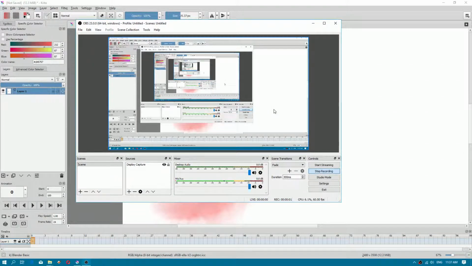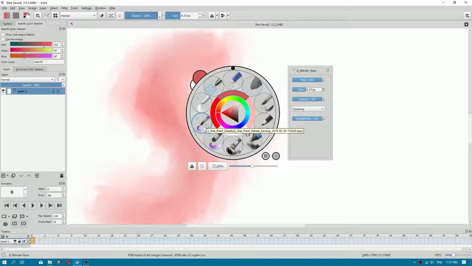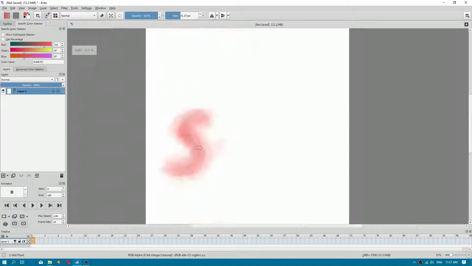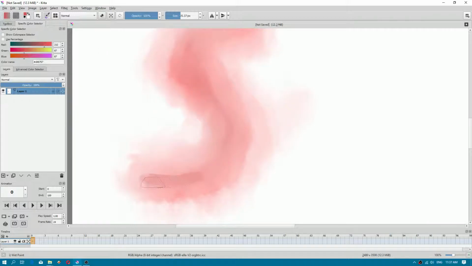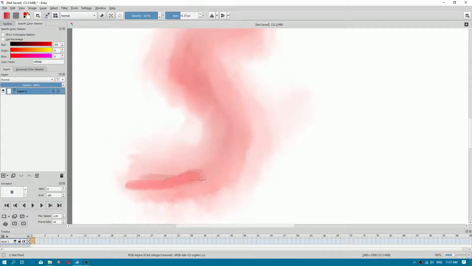My friends, I will create a realistic paintbrush for you. I already replaced it, so I use a very high quality brush. I will show you what I did. Okay, first of all, I will show you.